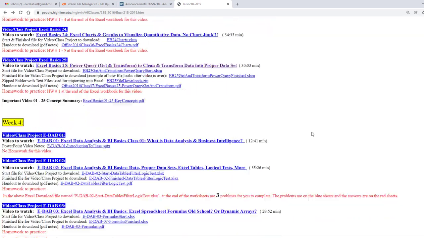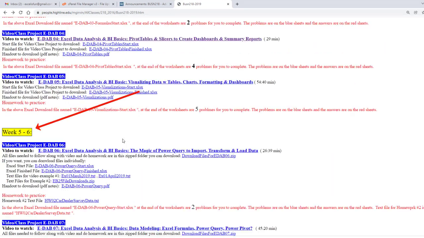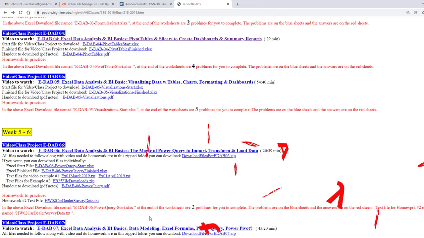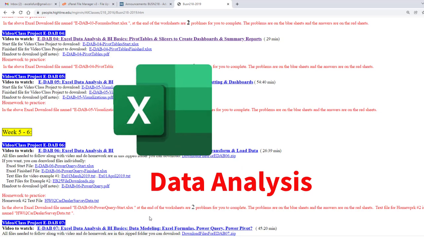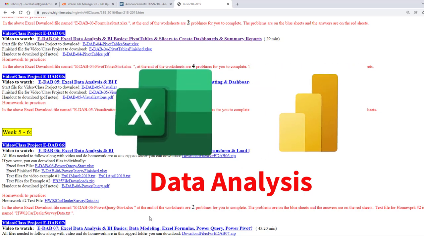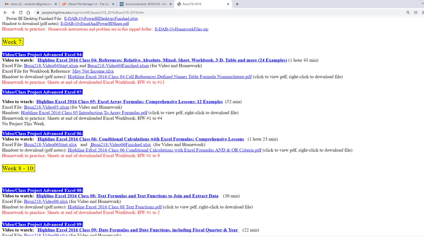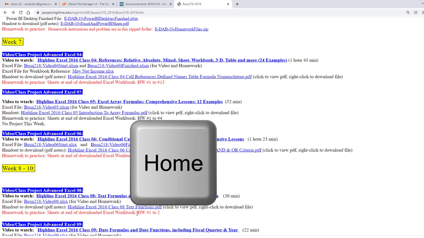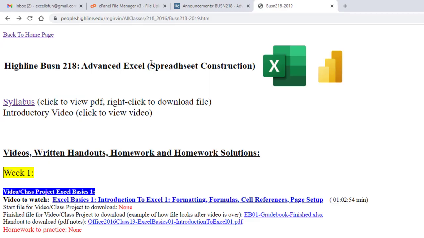Now after week 3, week 4, week 5, and 6, this is our main area where we study data analysis using Excel and Power BI. And then week 7 and weeks 8 to 10, lots of awesome advanced Excel topics. Now let me jump to the top of this website using the Home key. Now that's a tour of our People website.